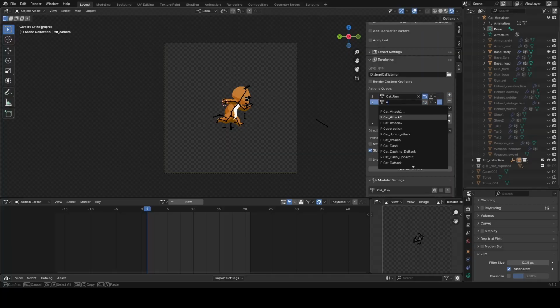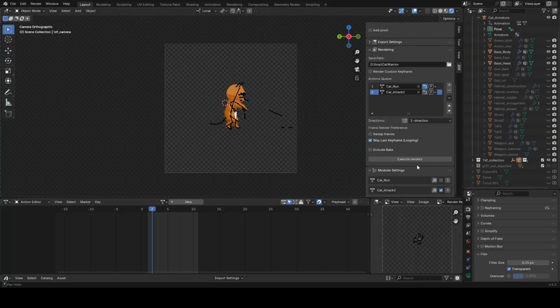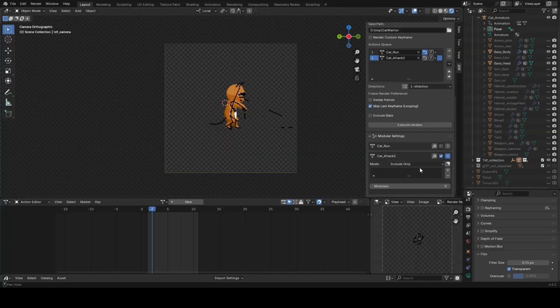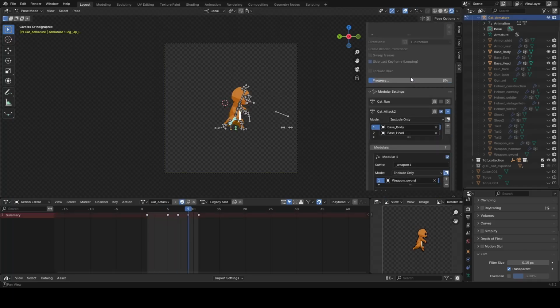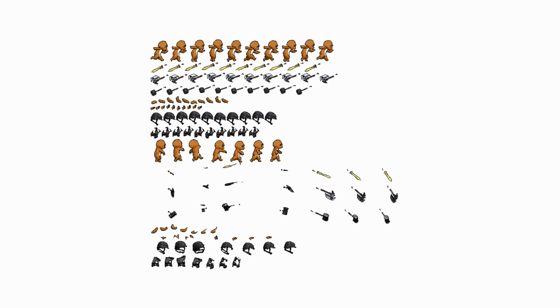After we are satisfied with this action, we can then list other actions like this. Then, if we want to make a similar base animation and modulars, we just copy the modular setting with this button, then just execute the render again. The result of the second action will then be added at the bottom of our initial sprite sheet.